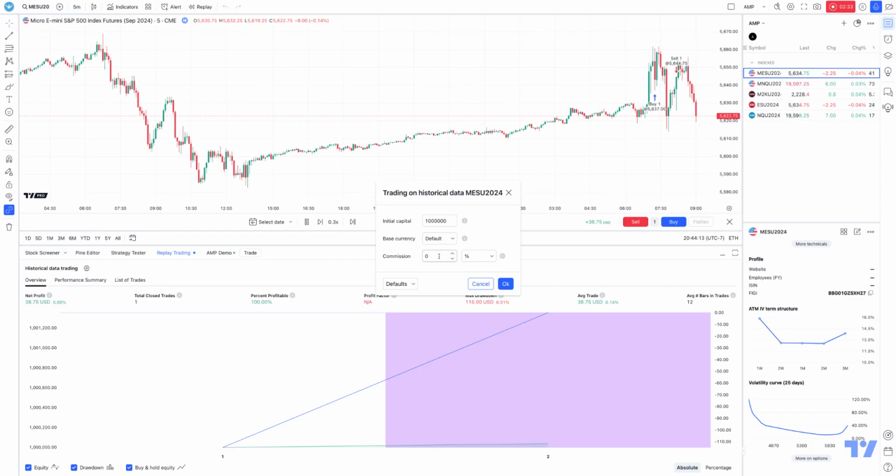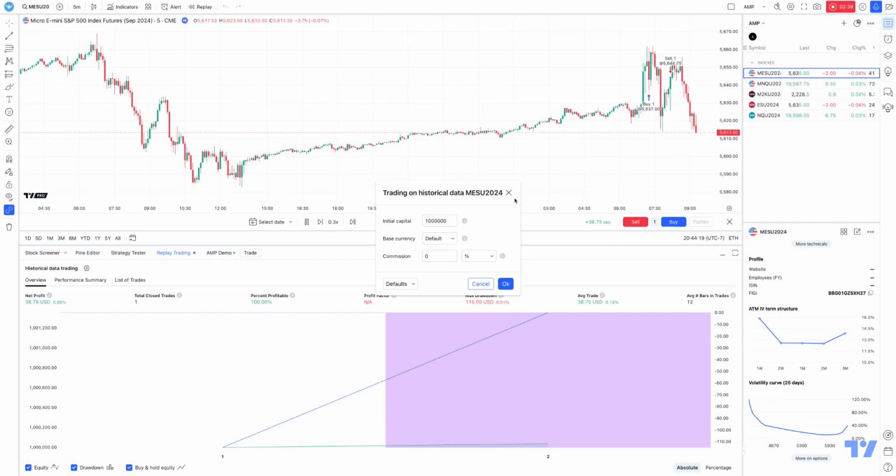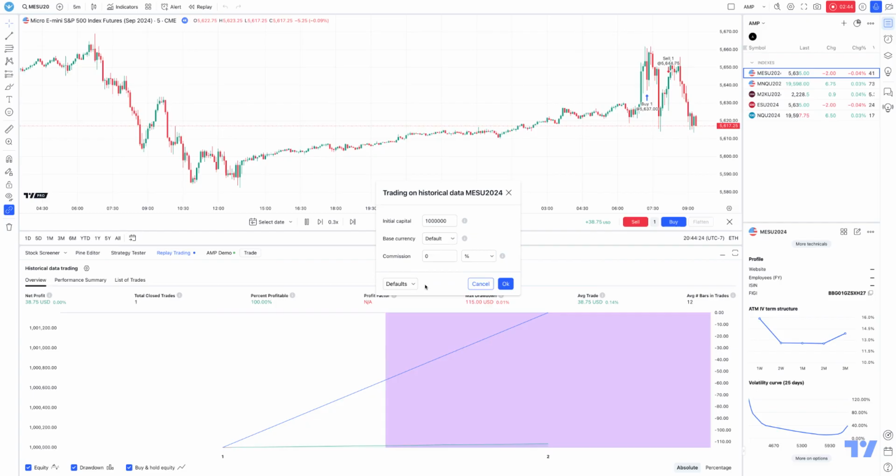I can also adjust commissions as well. So it's all personal preference whether you want to integrate these parameters. The main thing is understanding where to go to access these settings. And again, it's from here where it shows historical data trading. You'll see a little button here that says settings.